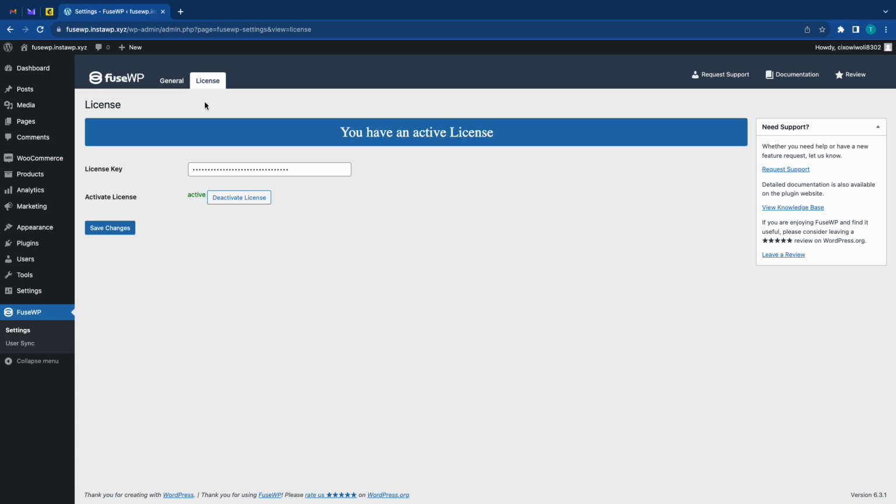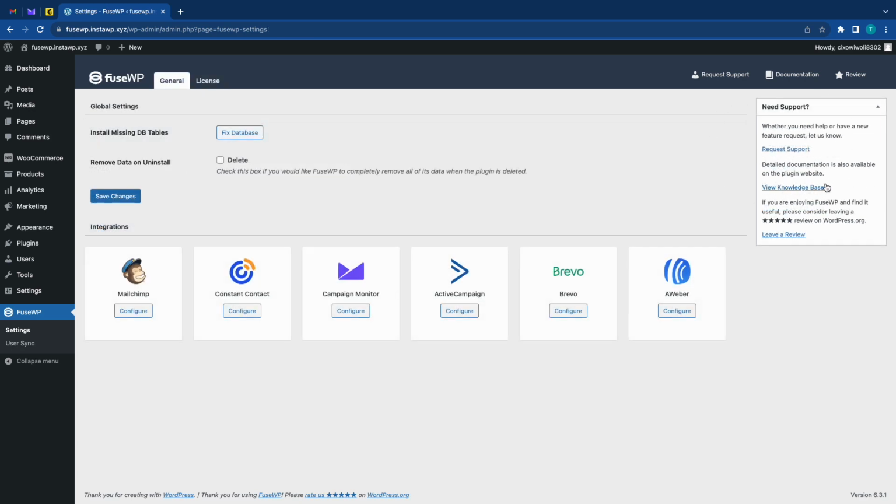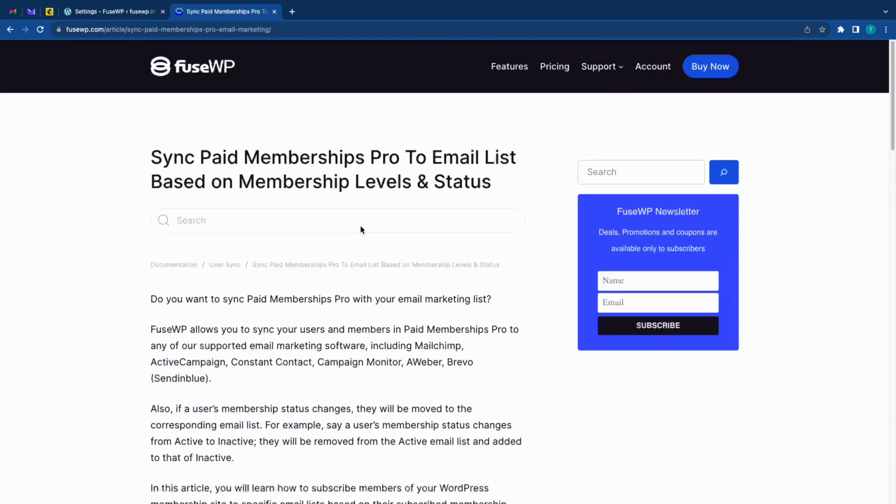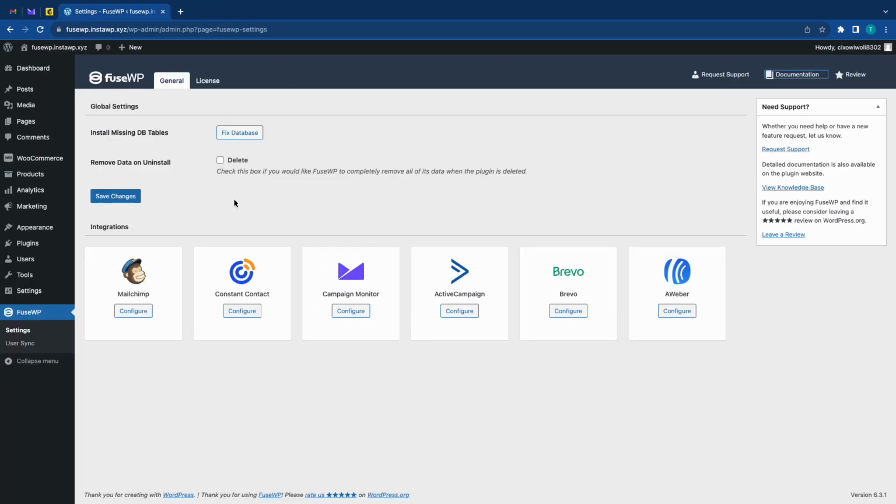You can enter your license key in this field when you receive it in your email. Now, if we take a look on the right-hand side, we'll see a few links where we can either request support, view the knowledge base, or maybe leave a review. For example, here's the documentation page where you will be able to find guides on how to use the plugin's features.